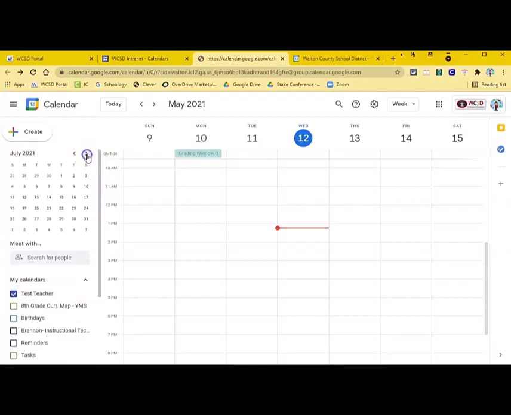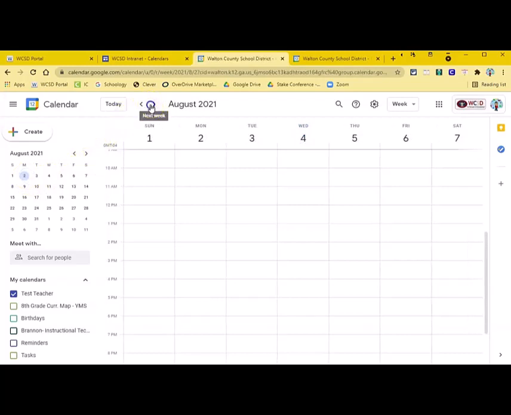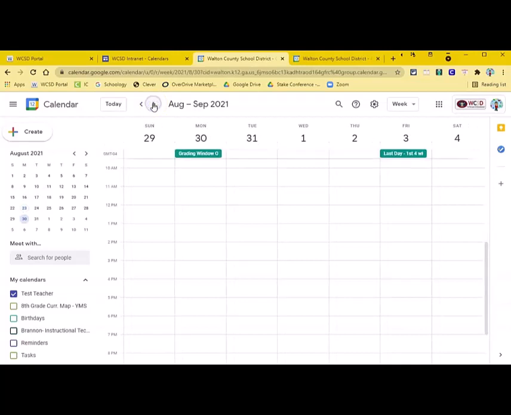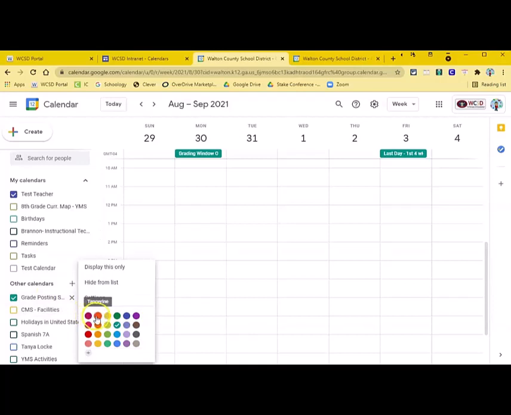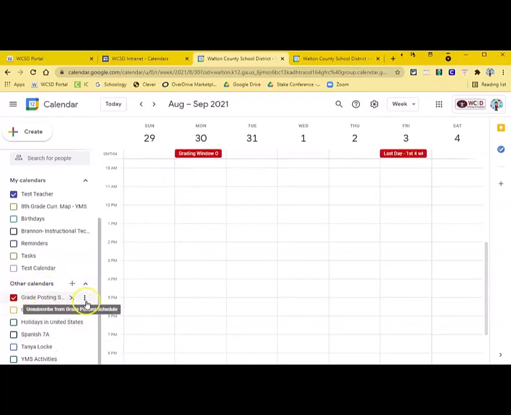If I scroll to next year, let's see, August. So we'll scroll through August a little bit. And then there we go. So there's the grading window when it opens next year when we start school again. And obviously you can come down, and if you want this to be a different color, you can make it a different color so that it stands out for you. But that's how you would add the schedules. You can click the check mark to not see them. If you've got too much going on, then turn it on again this way.